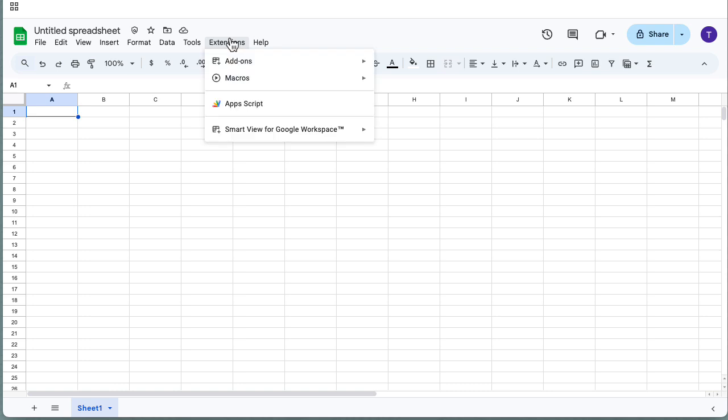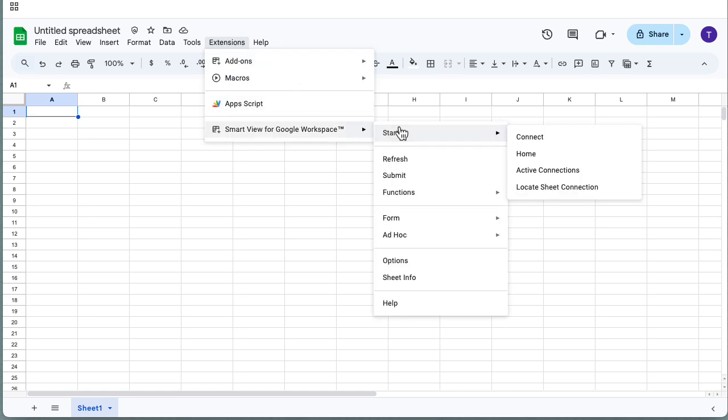Common Smart View operations are listed in the Smart View extension menu, including creating connections, launching the Smart View home panel, setting Smart View options, viewing sheet information, refreshing and submitting data, and launching forms and ad hoc grid operations.